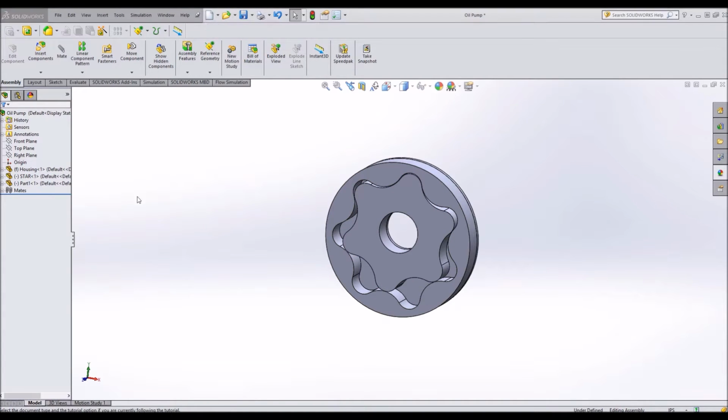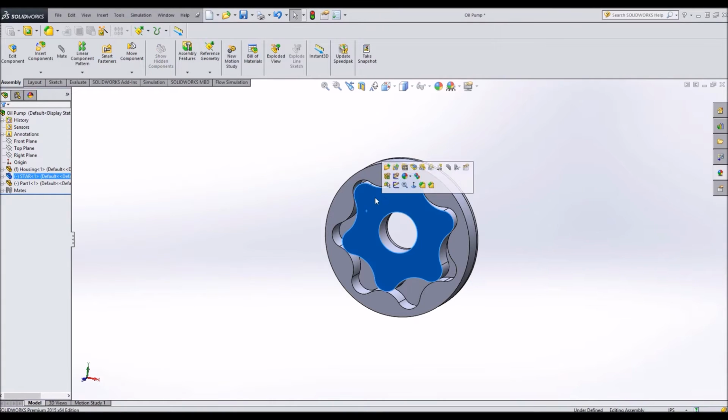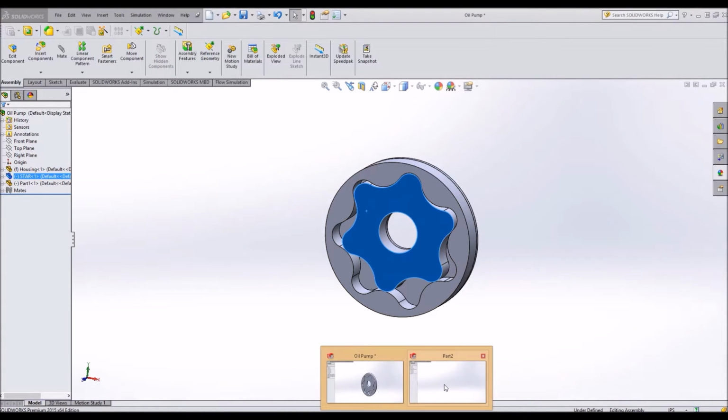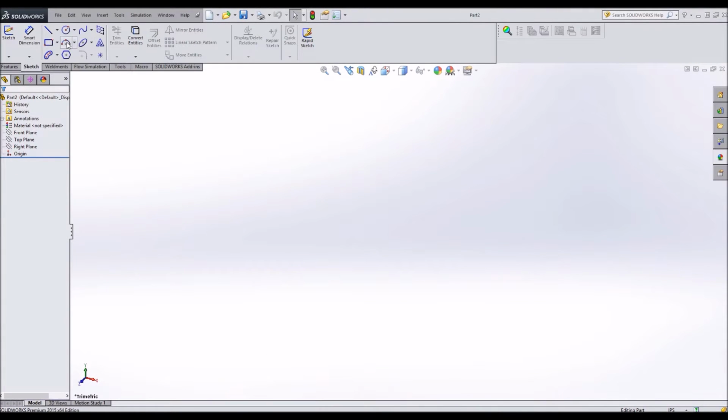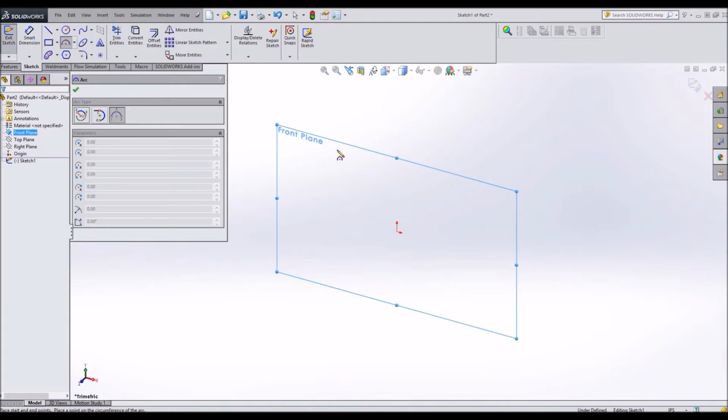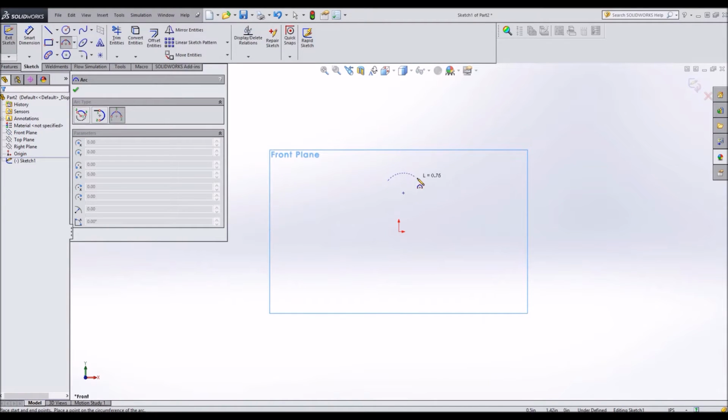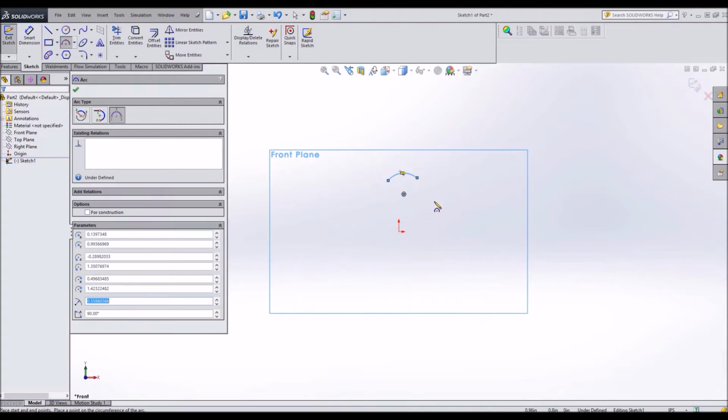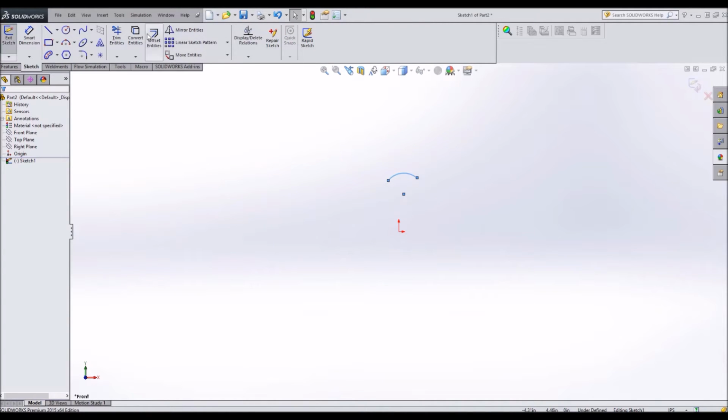I'm going to open up a new part. And when I open up this new part, let's go ahead and make this inner star first. So I'm going to make front plane, inner star. Now in the first video I made a 4 and 5 lobe, so I think it's only appropriate now to make a 7 and 6 lobe.